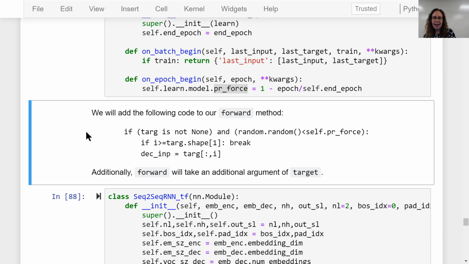So we're going to add this code to our forward method. Basically, we're going to draw a random number between 0 and 1. If that's less than the probability of forcing, then we'll set, we also need to make sure we're not done. Like, if we're at the end of our word, we don't need to worry about this. We'll set the decoder input to be the target word. So our input for the next time, we've set it to be the correct answer.